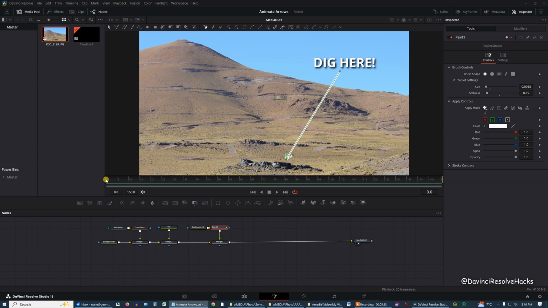Move the playhead to the frame where you want the arrow to start appearing. Open the stroke controls in the inspector and set the write on slider all the way to the left. Click the keyframe icon here so it turns red and remembers the state at that frame. Now move the playhead to the frame where you want the arrow to be complete.